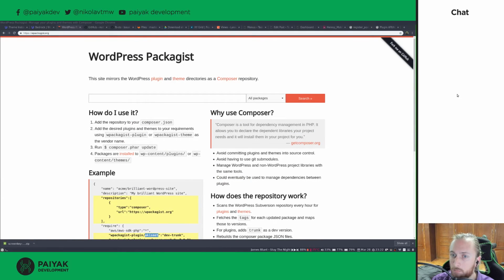Oh, PhpStorm, come on, finish your indexing. Okay, still a little slow. Maybe I can turn off preview. Is that going to help a little bit?